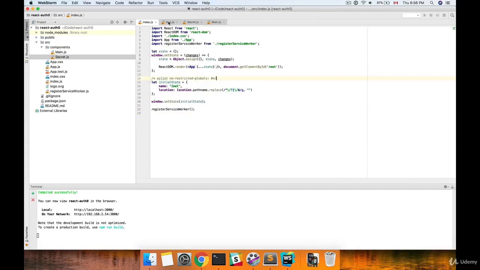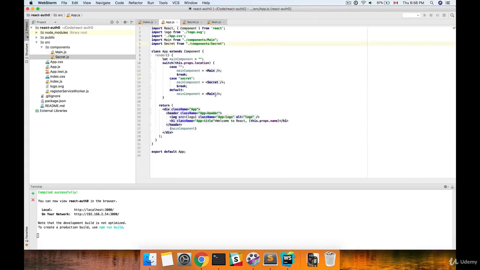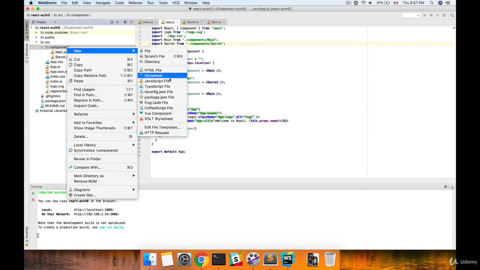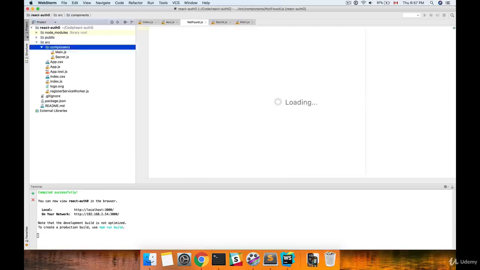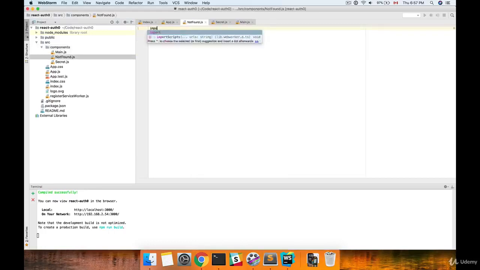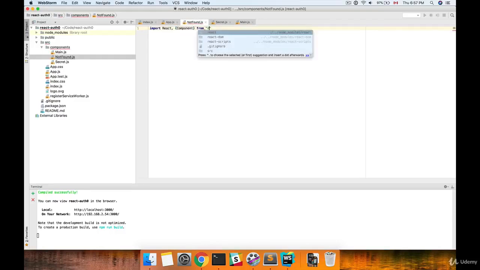Now, I have used the main component when we can't find a matching route, but I don't really like that. So we'll have to use a not found or page not found instead. So we'll create a new component. We'll go into JavaScript file and we'll create a new component named not found. Now in here, we'll just do our typical import React component from React. And we'll create our class.